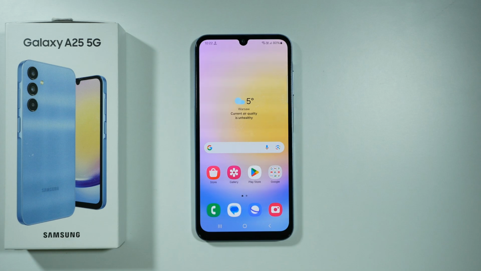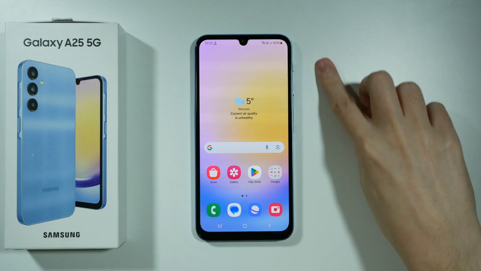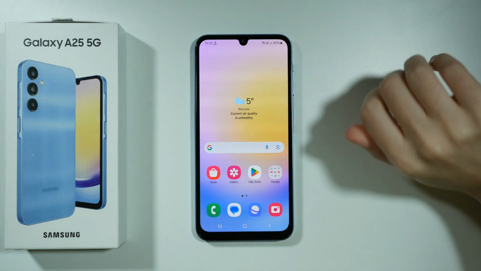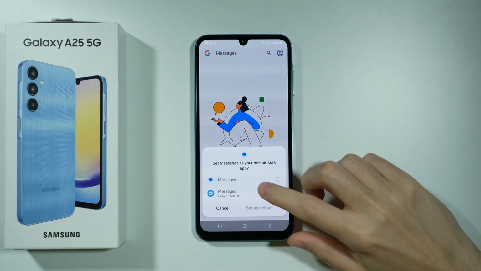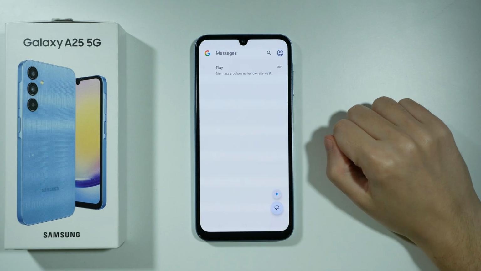In order to set notification sound for a specific conversation on Samsung Galaxy A25 5G, first you need to open the Messages app. And I'm going to show you based on the Google Messages app as well as the Samsung Messages app. So first, Google Messages. Let me quickly set it as default.